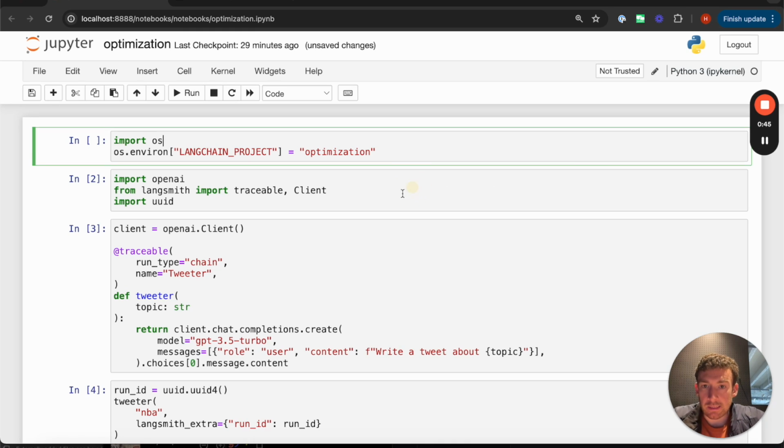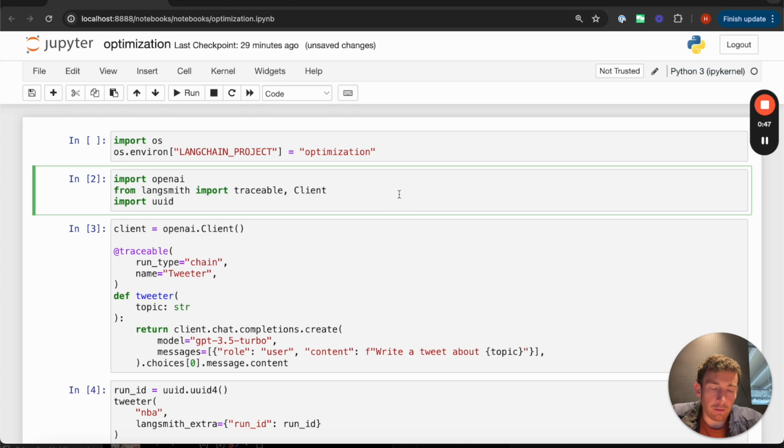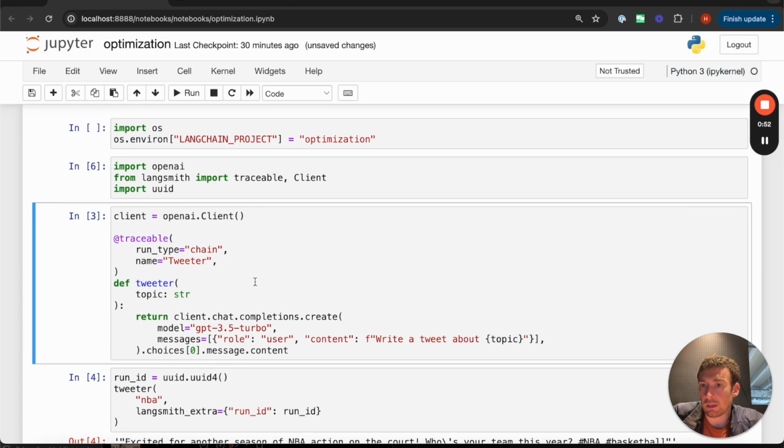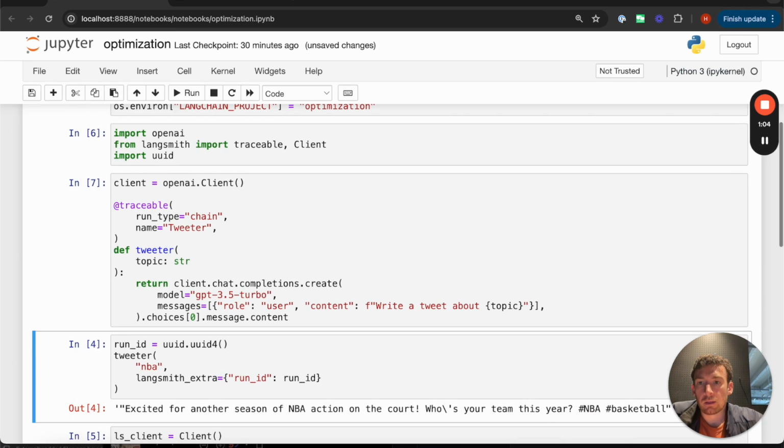So let's get set up. We can import OpenAI, we'll use that for this. We can import LangSmith. And I'll create this really simple function called Tweeter. It takes in a topic, and it basically just calls OpenAI with a standard prompt: write a tweet about the topic, and then returns it. What I'm also going to do here is pass in the run ID, and we'll see why. This is so that I can specify the run ID ahead of time, which then lets me know how to add feedback for a run.